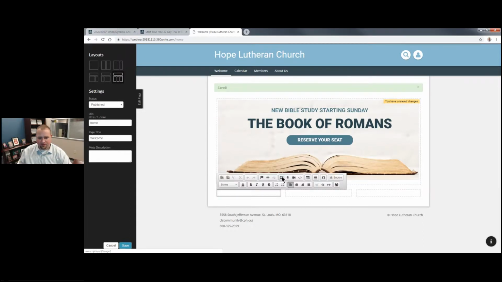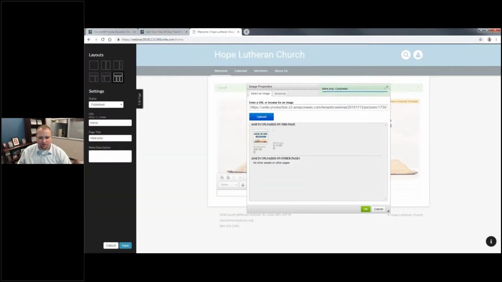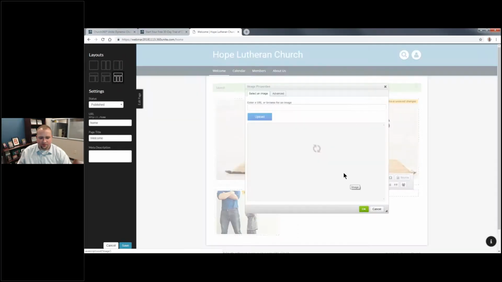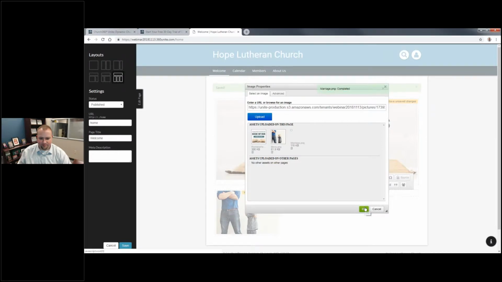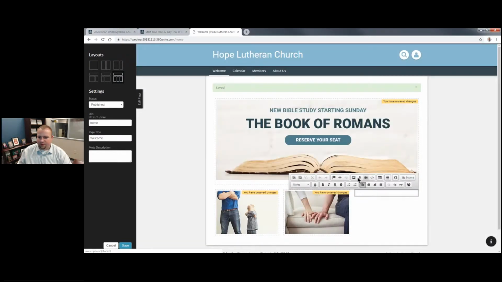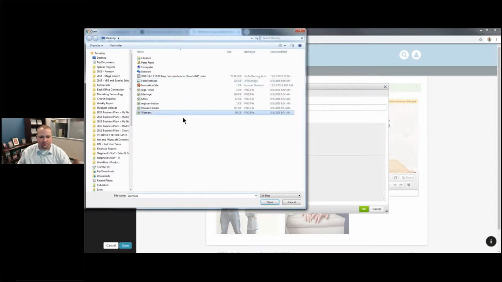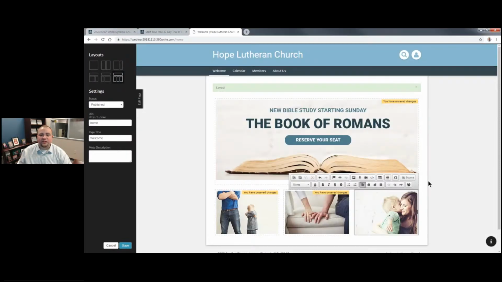I'm going to upload another image, and we will say this is the men's Bible study. We'll put that there. We'll do another image. We'll upload the marriage Bible study, and we'll upload another image. And this is the women's Bible study. So I put these images together in advance. It kind of creates a nice frame with the left-hand alignment, the right-hand alignment in the middle in there.